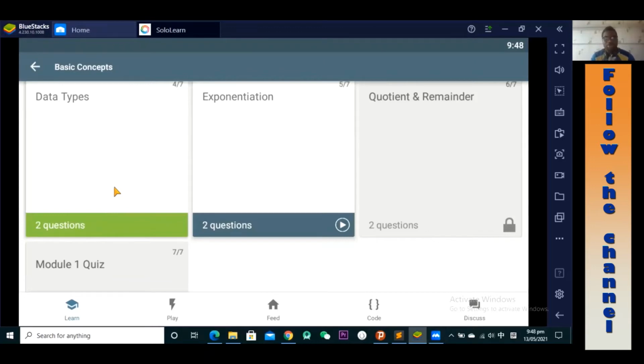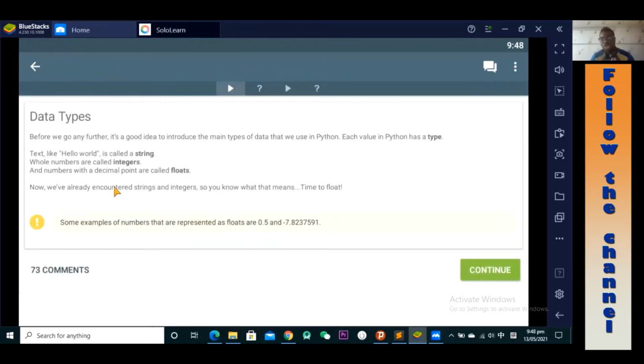For those who have learned some other languages, you realize that these data types apply to a number of programming languages. Before we go any further, it's a good idea to introduce the main types of data that we use in Python. These are not the only types that we have, but these are the main types.